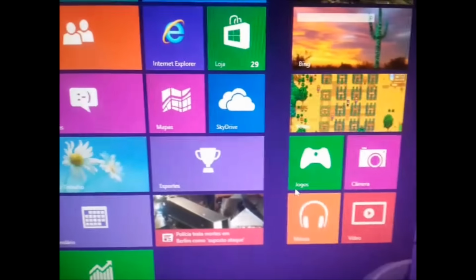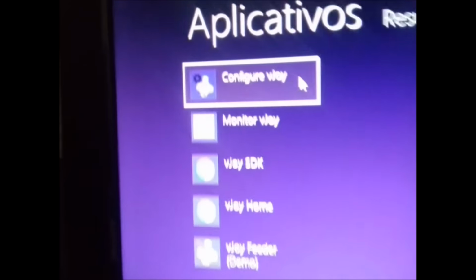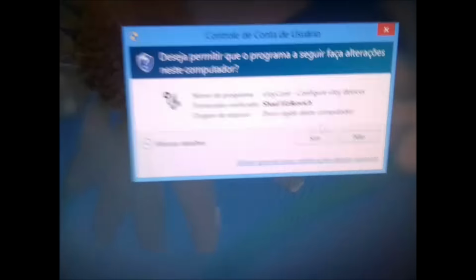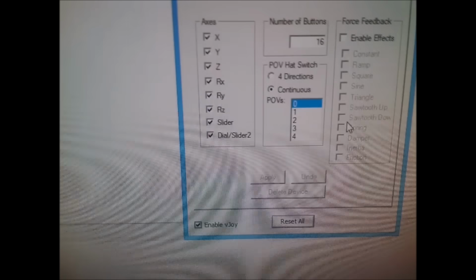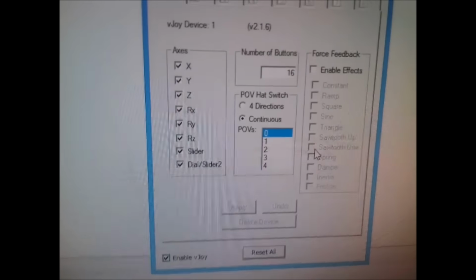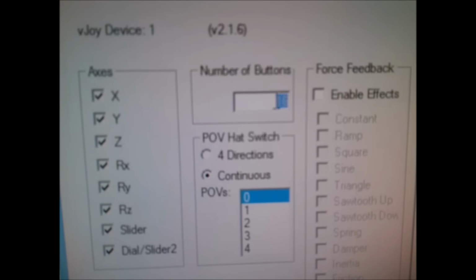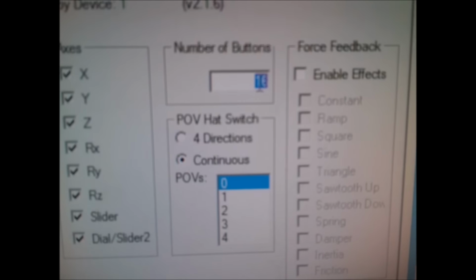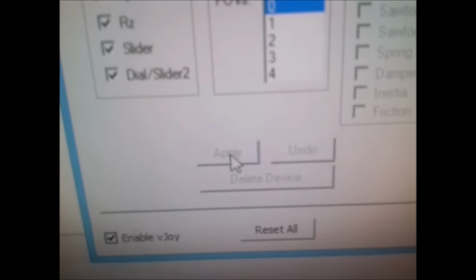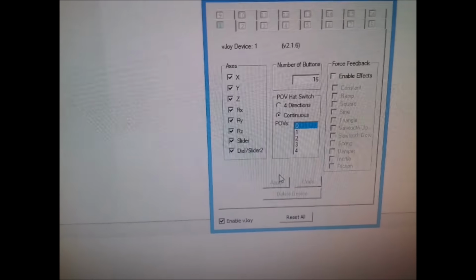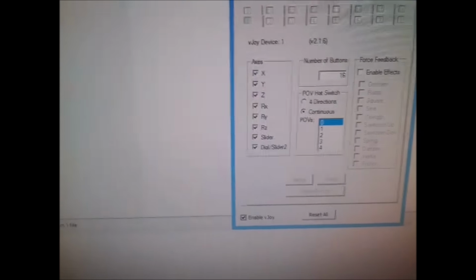Now you have to look for an application called Configure VGI that you've just installed, and here you need to change something, the number of buttons. It will be 8, so you change to 16 and hit apply. It might ask you to reset your computer, so if it does, you reset.